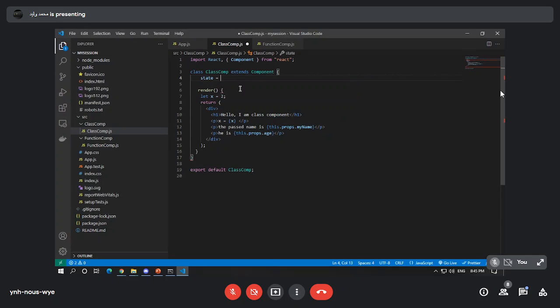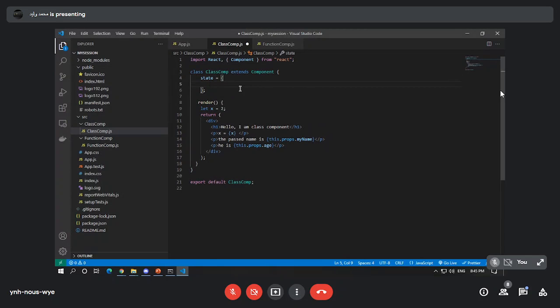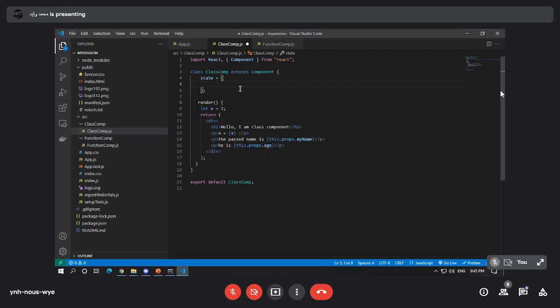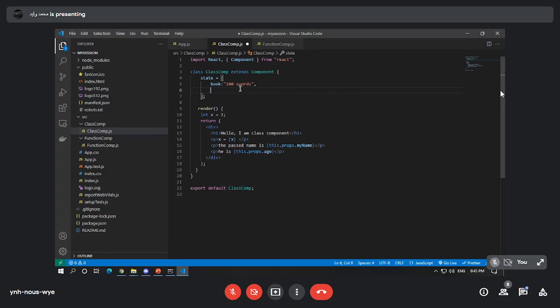The state is an object, by the way, so I have to wrap it inside curly brackets. Now I can define anything I want here. Let's say I have a book, and I will say 100 swords, and let's say number of pages. Let's make it 520.